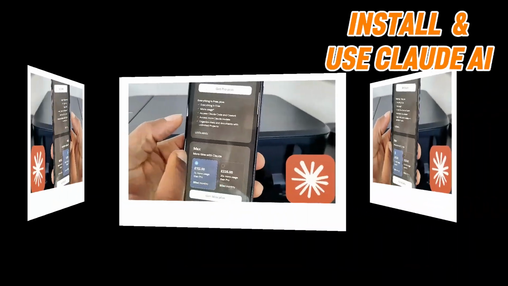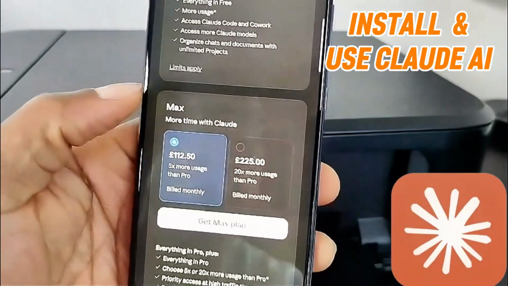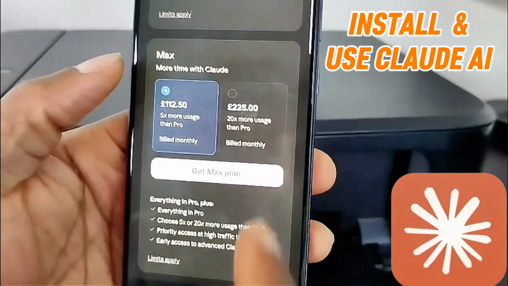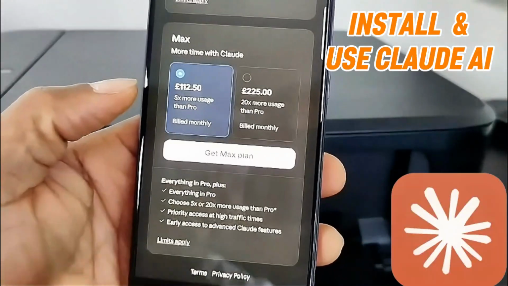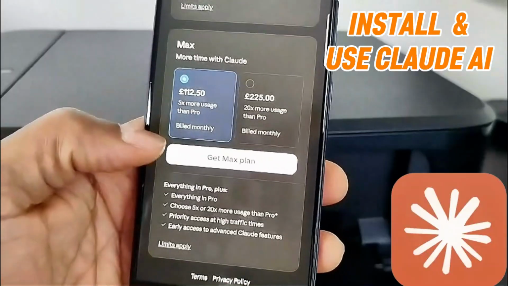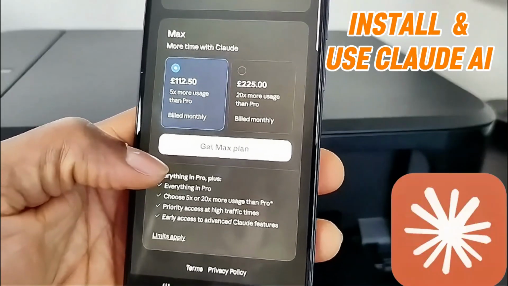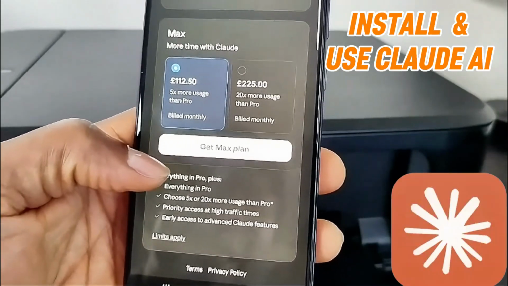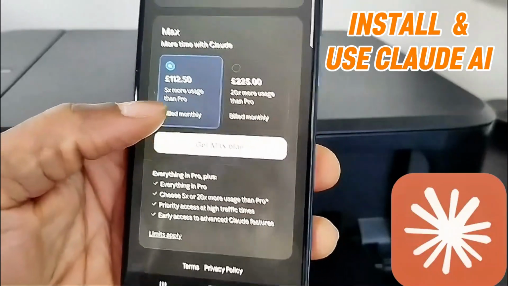And also you have Max for more time with Claude, $112.50 per month, which is £225. It shows you 20 times more usage than Pro. Billed monthly. Max is everything in Pro plus: choose 5 times or 20 times more usage than Pro, priority access at high traffic times, and early access to advanced Claude features.